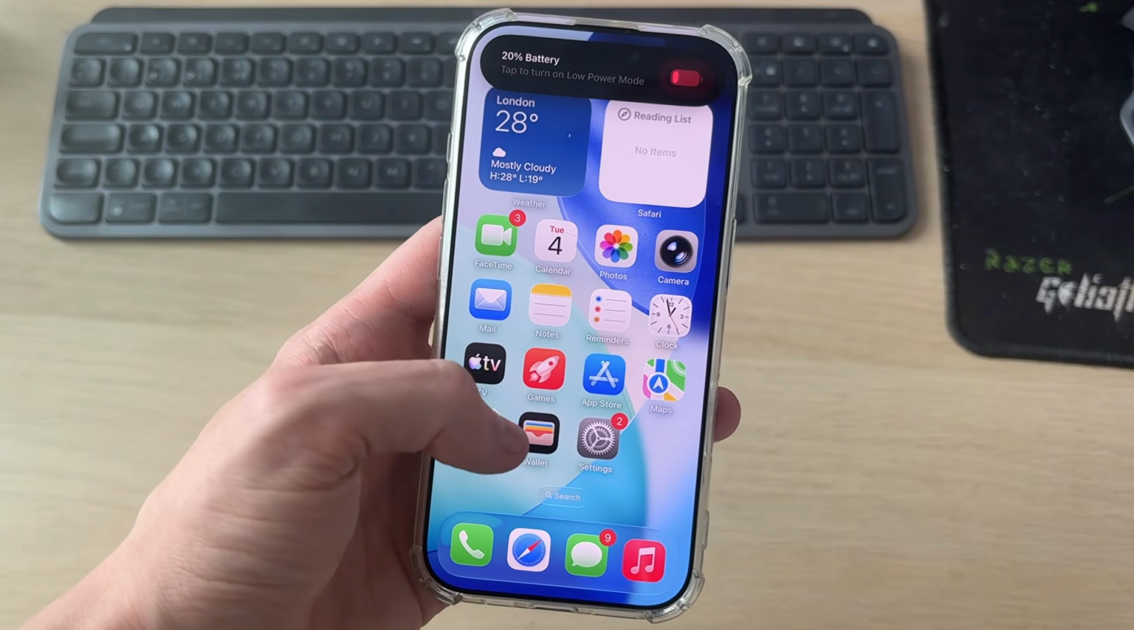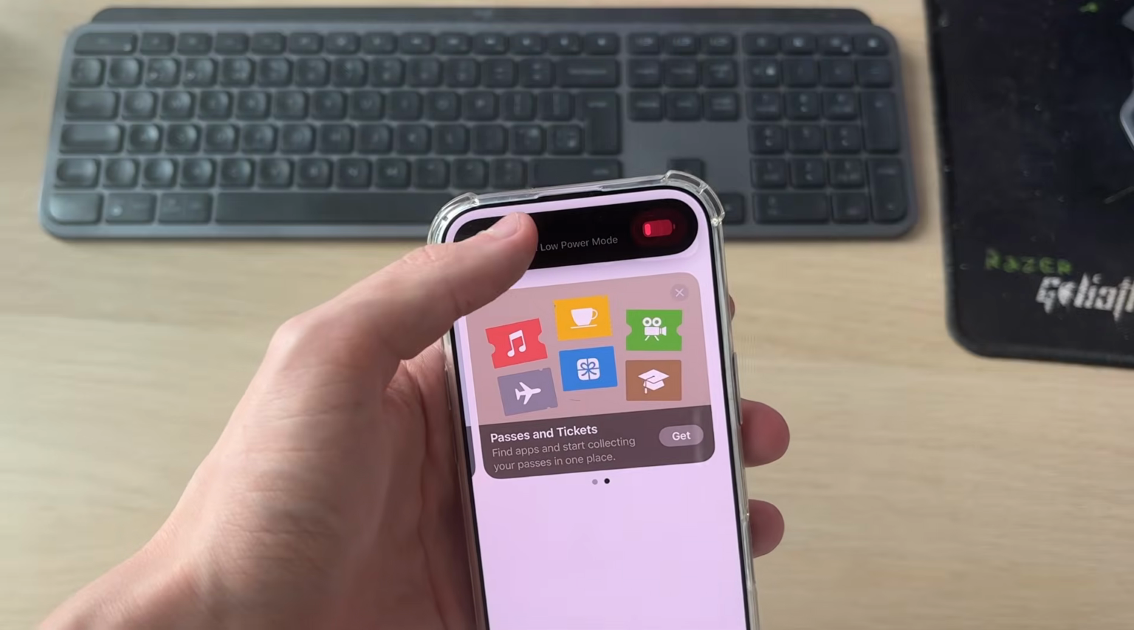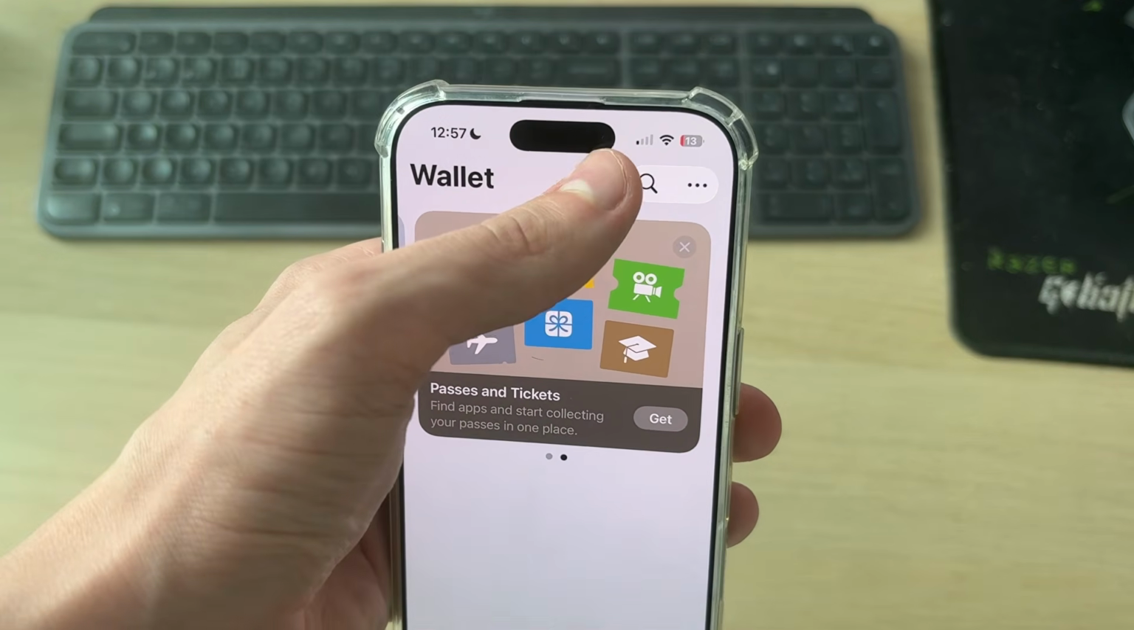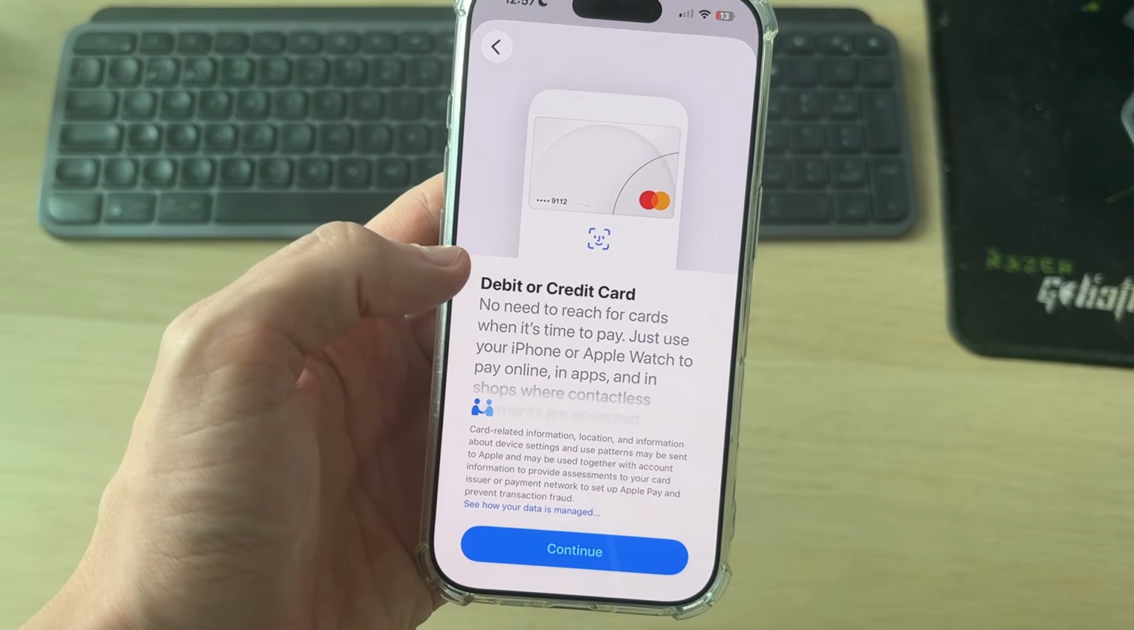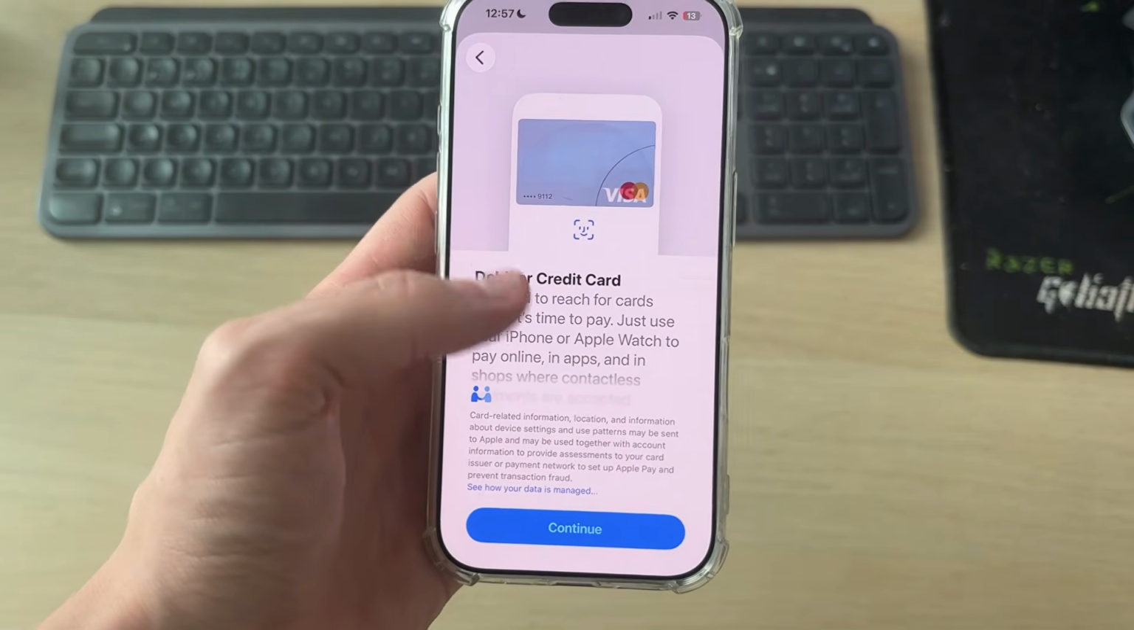And what you need to do is find Wallet again and tap there. You can go to the top right and press the plus. And as you can see, we then have the option for debit or credit card, and we can then go and add it.